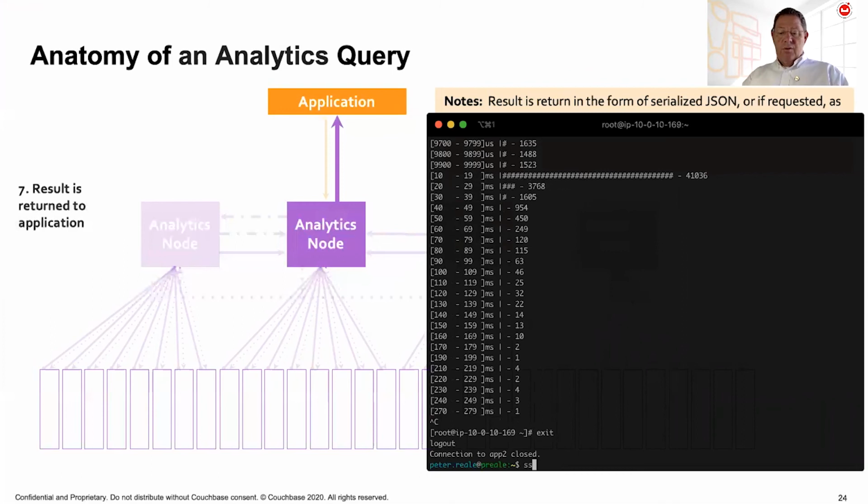And we're going to SSH onto our analytics node. Now, this is a spare node.